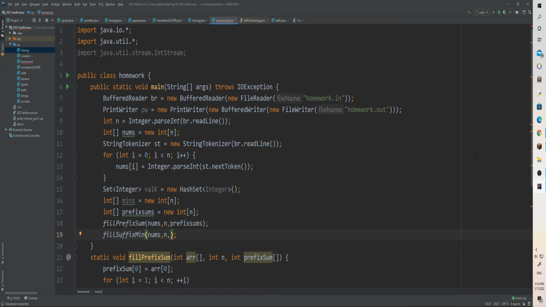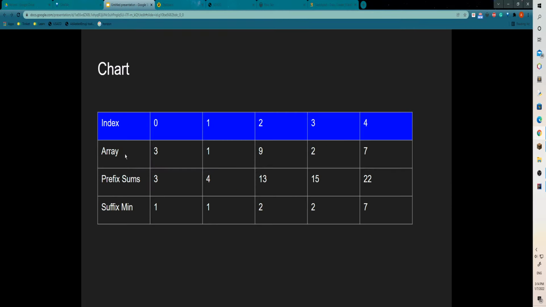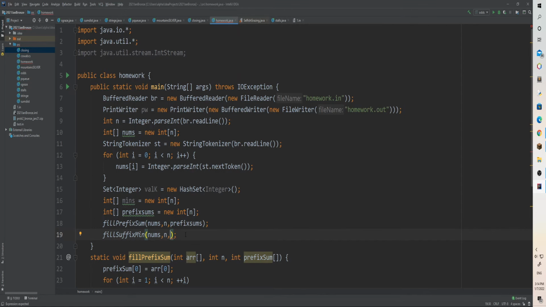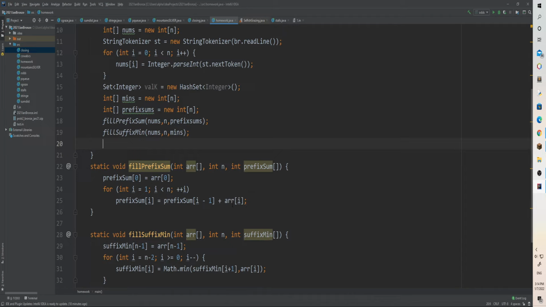If we go back to our chart over here in our slides, you can see that these two arrays are extracted from the original array. So now that we have called our two methods and put them into arrays, we can actually go about our general problem-solving process.